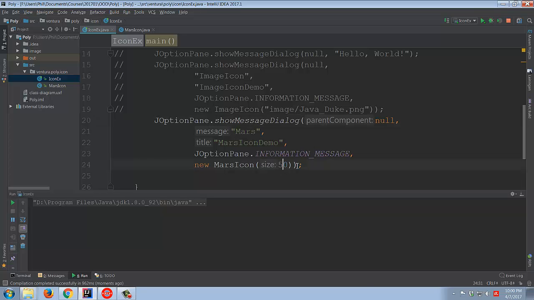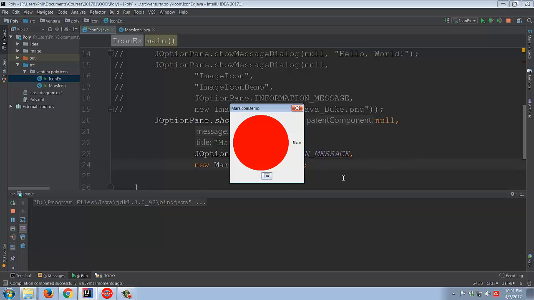And again, you know, you can play around with this. So we could say maybe 25. Let's see what that's going to look like. Yeah, nice and small. Or maybe we want it bigger, like so. Okay.